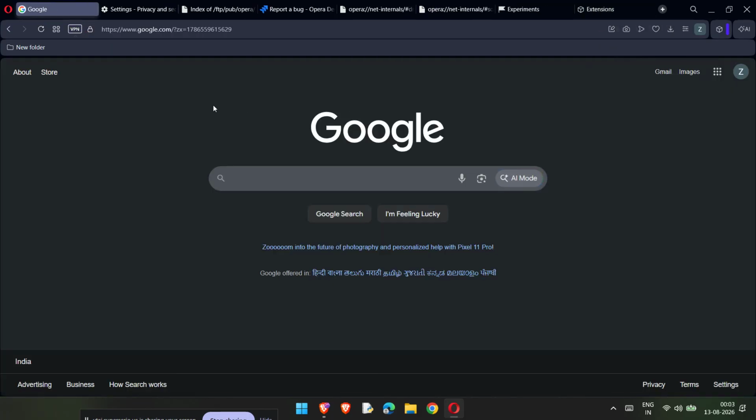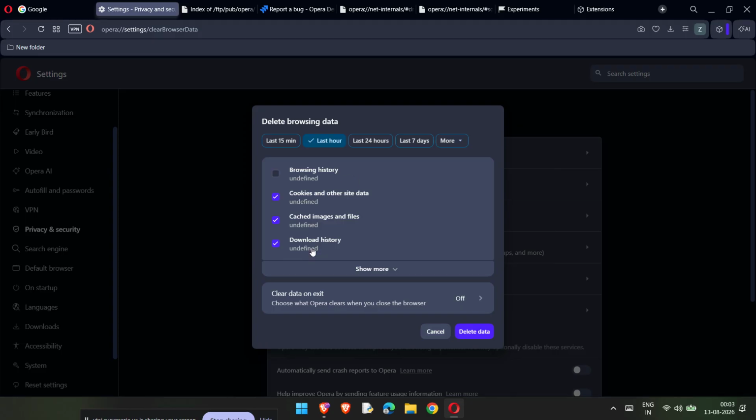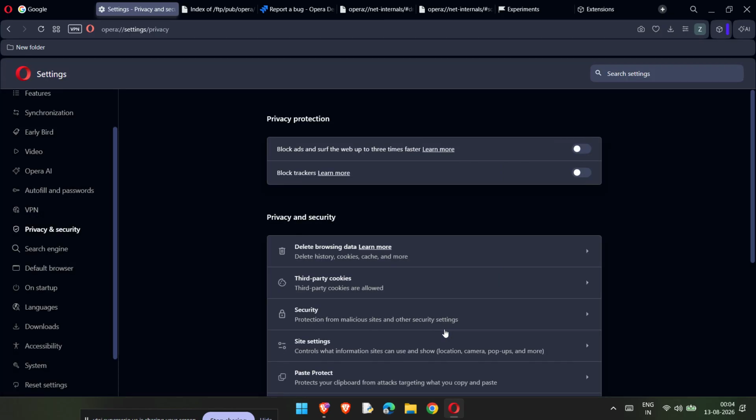If the website still refuses to load, the next step is to clear out any corrupted browser data that may be interfering with the connection. To do that, press Ctrl, Shift, and Delete on your keyboard. This opens Opera's Clear Browsing Data menu. At the top, set the time range to all time so you remove everything that may be causing the problem, not just recent data. Then make sure you check the boxes for cookies and other site data and cached images and files. These are the two main items that can become outdated or broken and stop websites from loading correctly. Once those boxes are selected, click Clear Data and restart Opera. Let the browser fully restart, then try opening the website again.